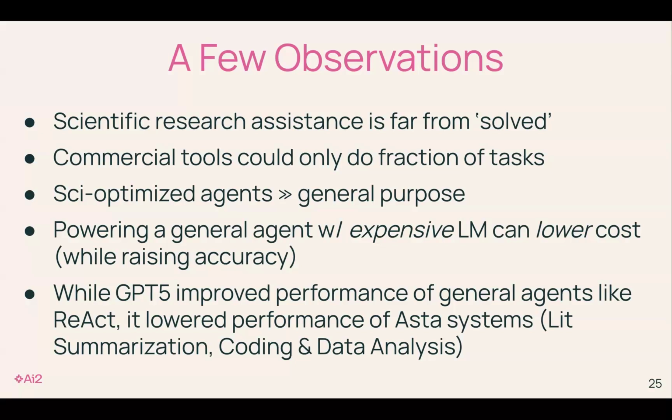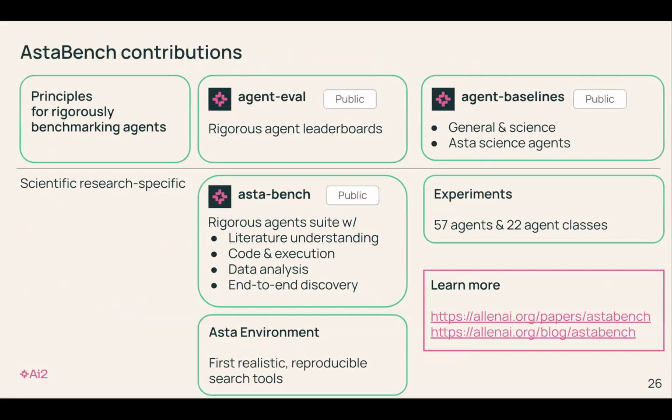This was an interesting finding. It turns out that sometimes you can use a more expensive language model and actually reduce the cost. That's because the amount of work to do by the agent is a free variable. The agent can decide how many queries it wants to do, how much thinking it wants to do, and lower cost models can make worse decisions of that type, making them ultimately more expensive. And then there was this detail about GPT-5, which raised the performance of the generic agents, but when we plugged it into our Asta pipelines, it often lowered performance.